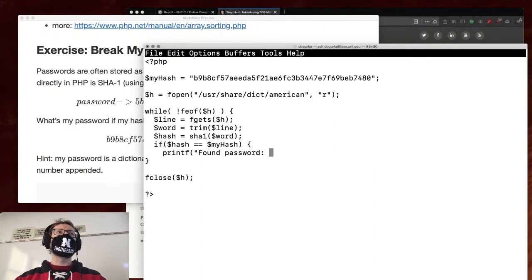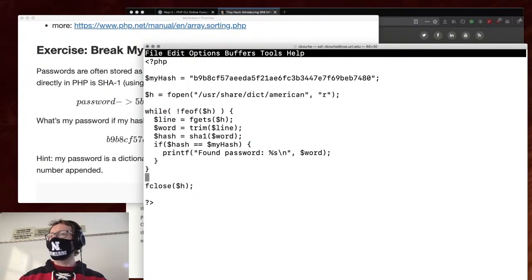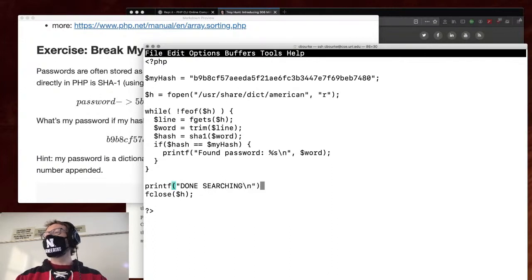What's the password that gave us this? Well, it's that word from that line, right? If we never find it, of course, we'll get to the end here, and I'll just print a message, "done searching," just so that we know that we're actually done and not just sitting there and spinning. Okay.